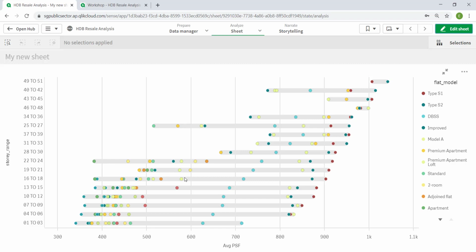And this is still very biased, because in terms of the town itself, a unit in Queenstown and a unit in Woodlands will actually have a difference, even though they have the same level, same flat model. And even the vicinity, how close is the block towards the MRT station, that will also affect the average per square feet. So you have to put in all these different considerations in order to have a fair comparison between two units.